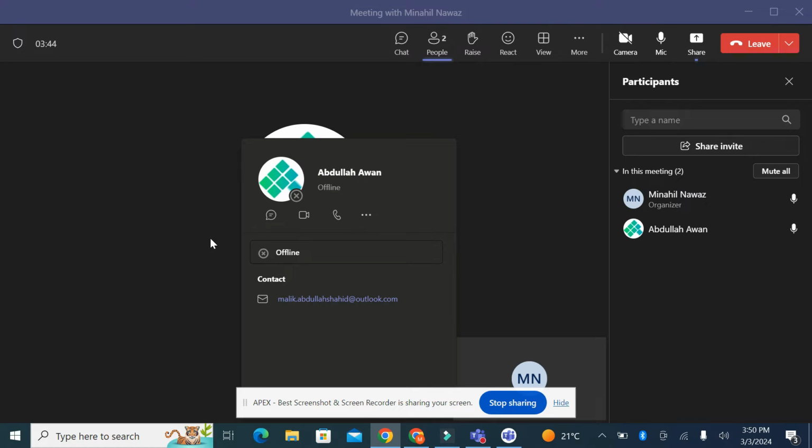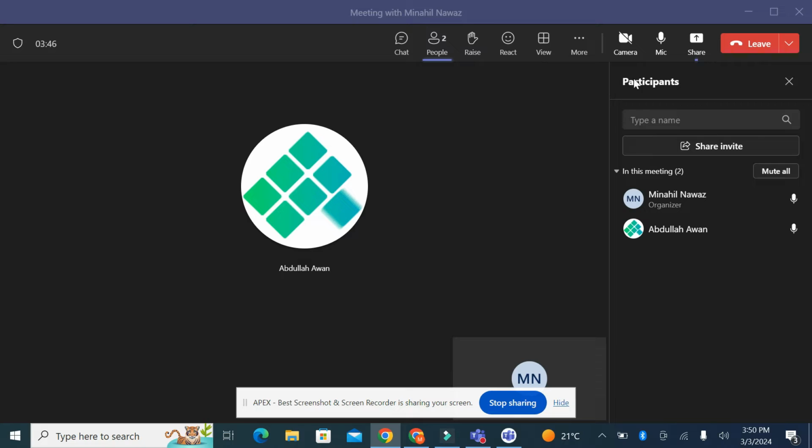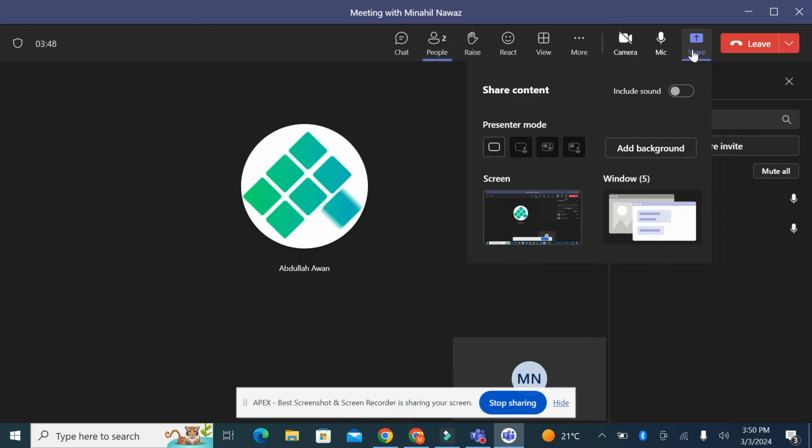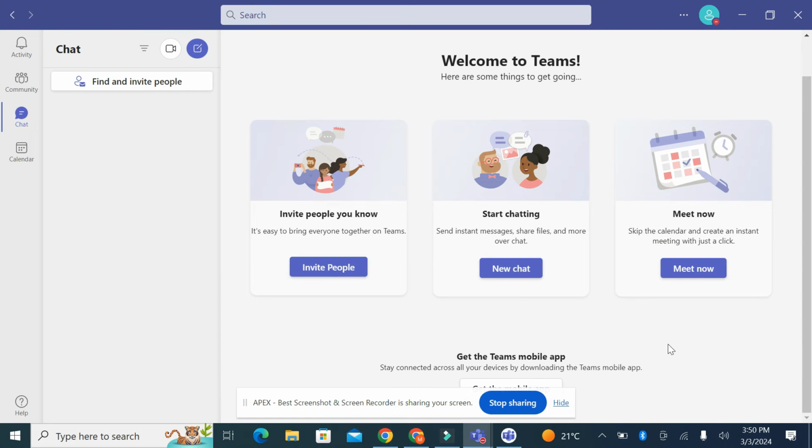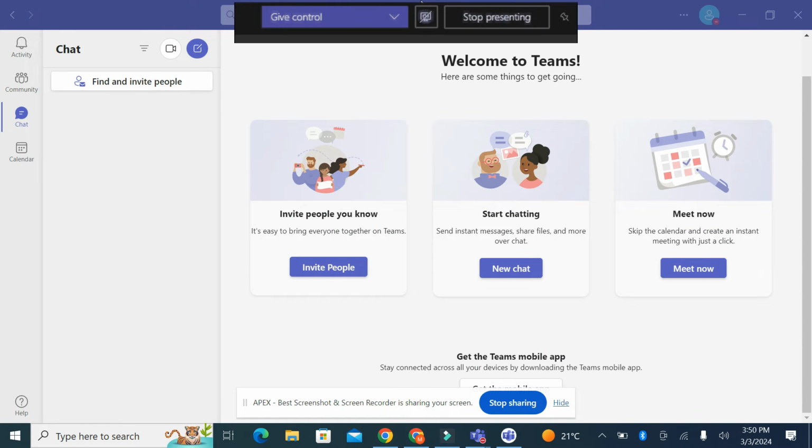So when you're in a meeting, you'll see the sharing option of your screen. Click on the share button, then select the specific application or screen you want to share. Once you're sharing, others in the meeting will be able to see your screen. You'll see the give control option. Select the participant you want to give control to, and here you go.